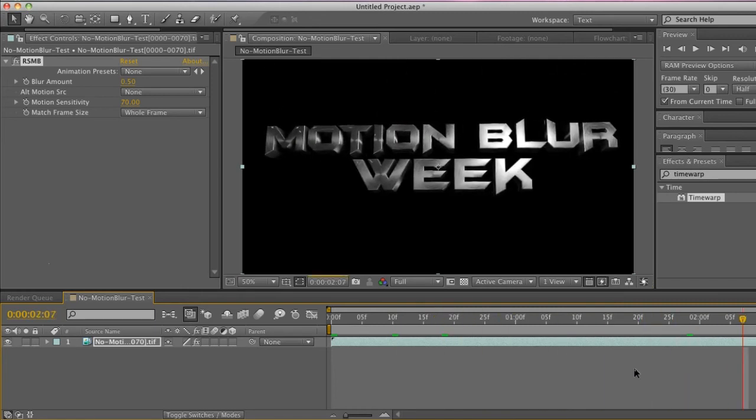Really, really cool plugin. So yeah, figure out one that works for you, and dang it, just use Motion Blur because it is awesome. Don't make a project without it, people. Seriously.